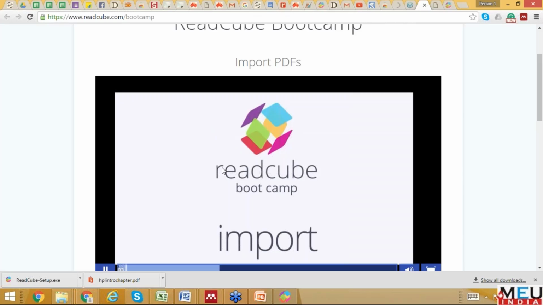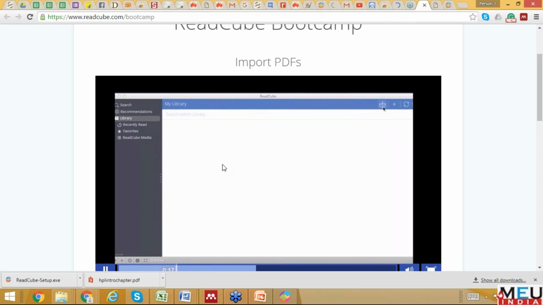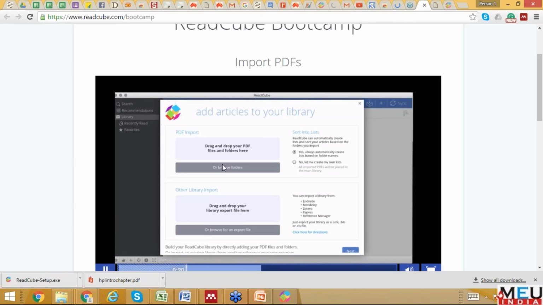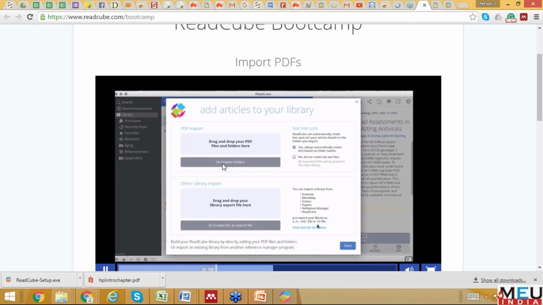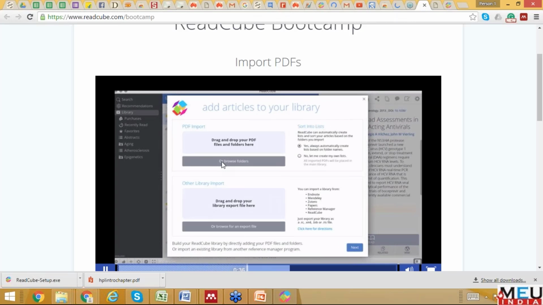Welcome to Readcube Bootcamp. In this video, we'll be reviewing how you import your existing articles into your Readcube library. Importing articles is easy. You simply drag and drop them into the main library view, or click the Import button and choose the folders and files that you would like to import. You can even auto-create lists to match imported file names if you like. If you have an existing library with another reference manager or citation tool, just export it from that particular program. Then, drag and drop that library file onto the lower import box. The export formats we accept include XML, RIS, and BIB files.